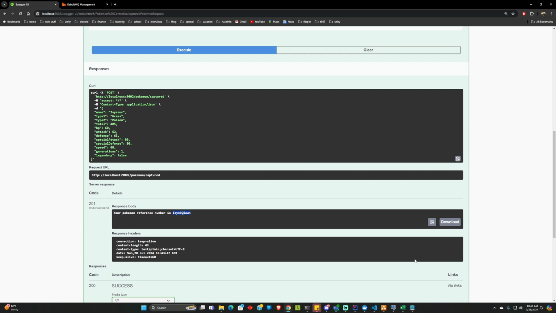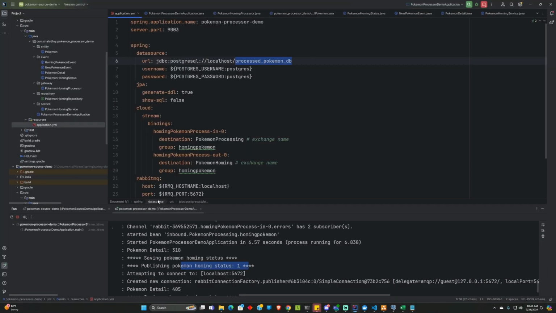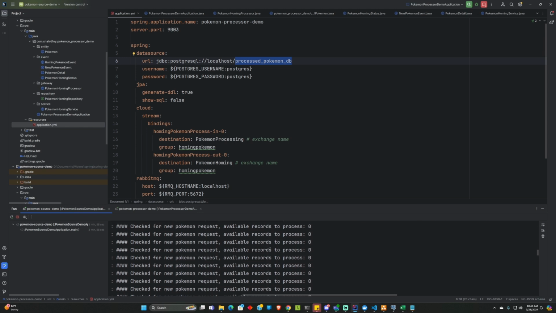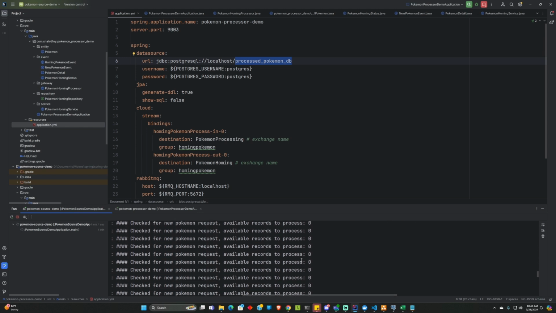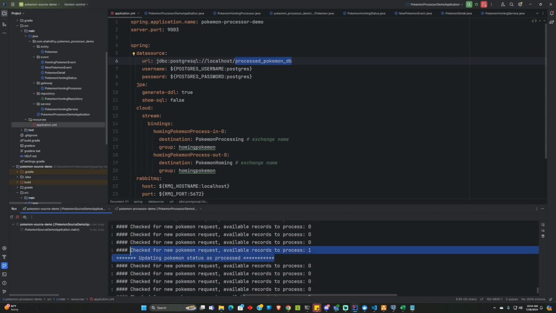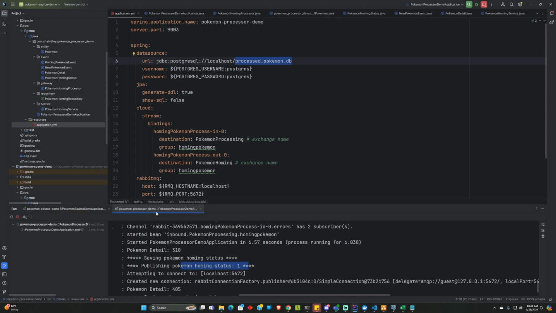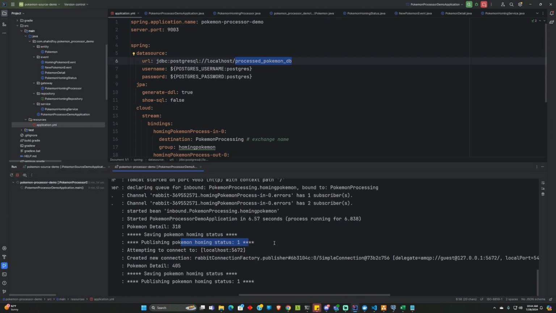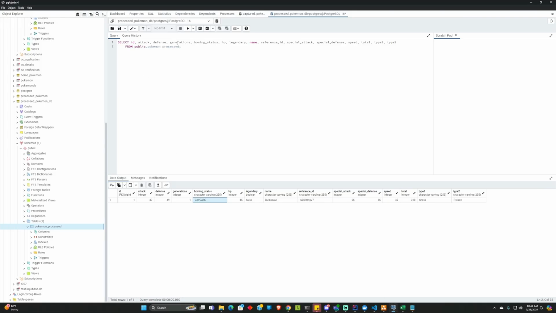We got a reference number. And then let's look at the logs here. It's looking to see if anything came through. And then it looks like we got another record process. That's for the Ivysaur. And if we look at our processor, we can see that it found another Pokemon and the power was 405. So we set up another homing status for it. If I go back to Postgres and run this select statement again, we're going to see we got the Ivysaur and it was sent to the Pokebox.